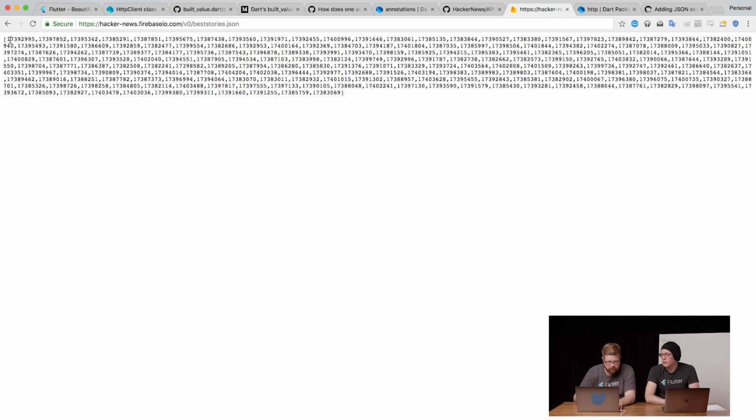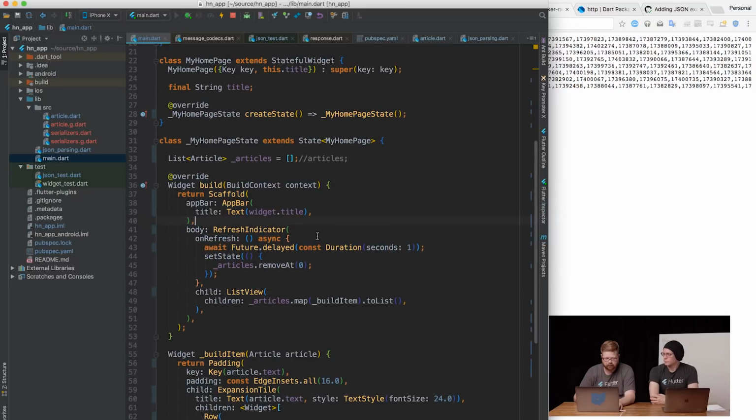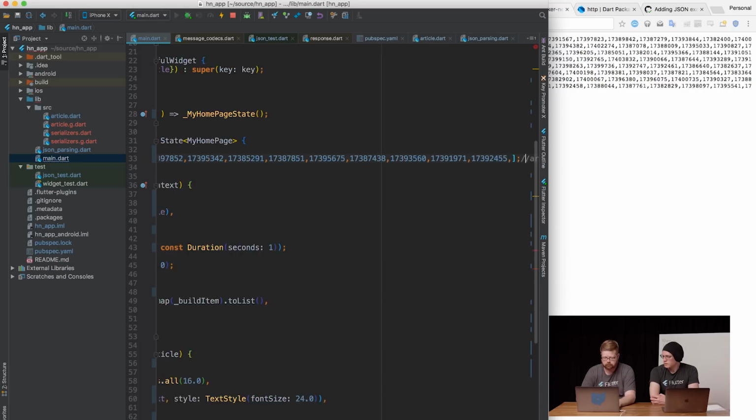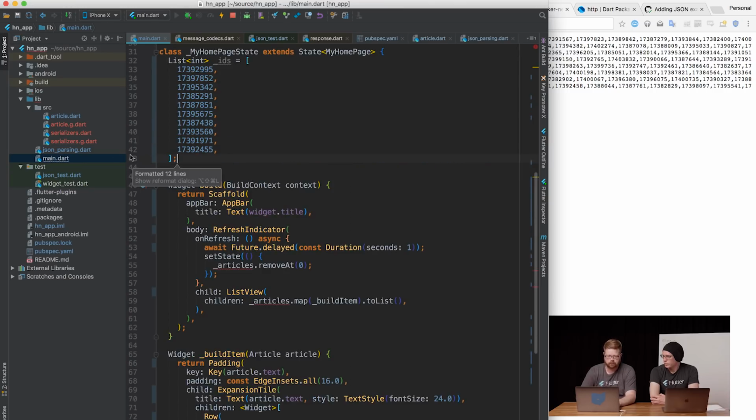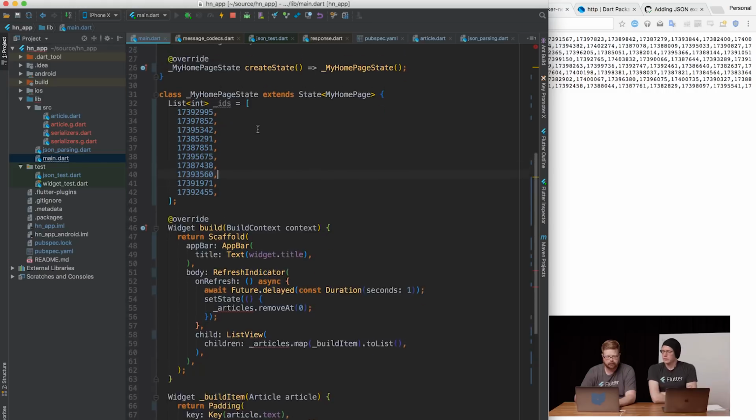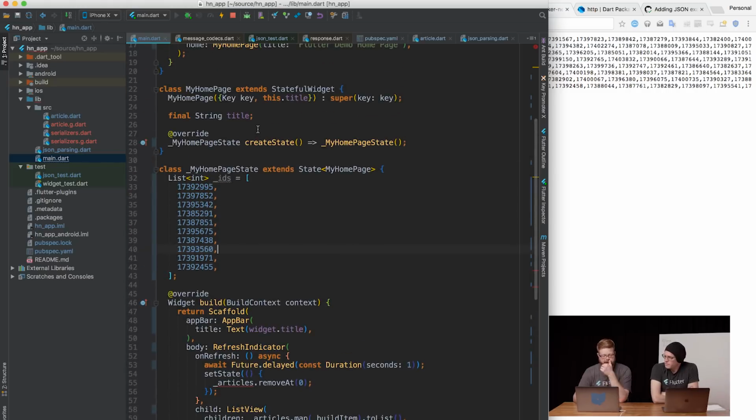There you go. So let me just steal some of these. That looks like about 10, right? Yep. And we'll go back, and I'm just going to drop these. Let's change this to an int for right now. We'll call it IDs. Nice. Let me get rid of that. And this is going to auto format. Dart format is great. So now I've got some IDs.